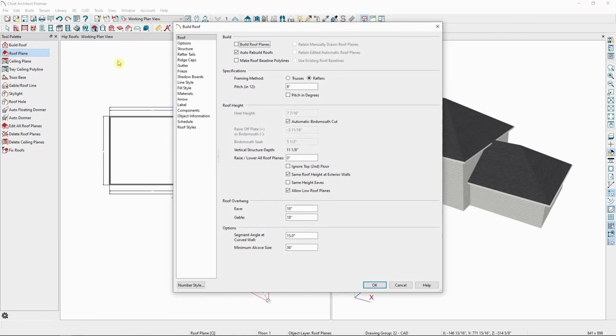The dialog that comes up is essentially the roof defaults. Another way to say it is this dialog is the starting settings for all new roof planes generated in the plan. Every time a new roof plane is generated, it will start with the settings found in this dialog.